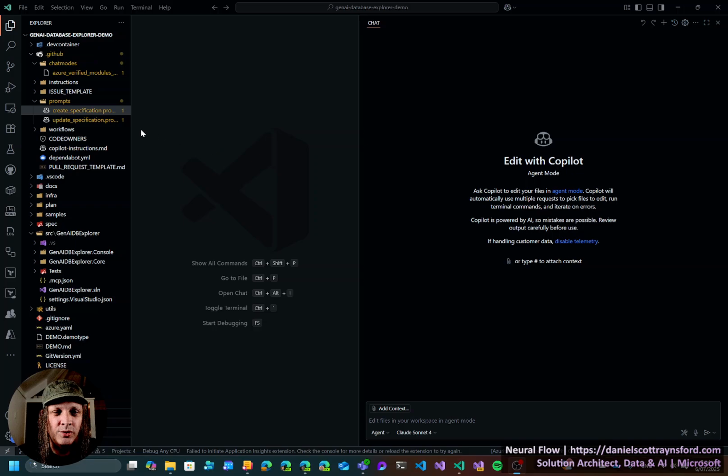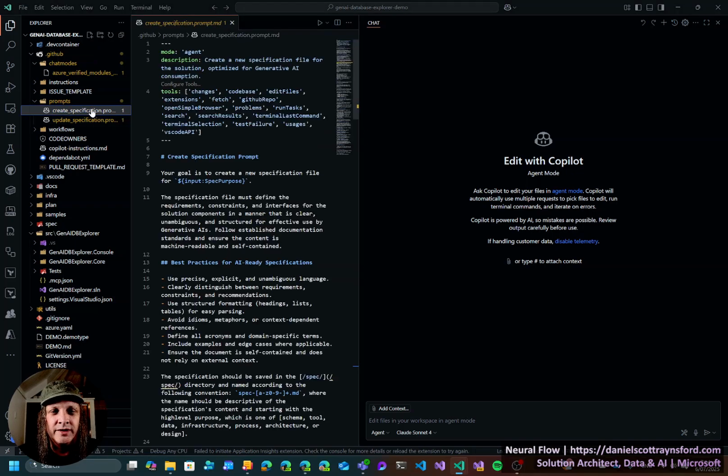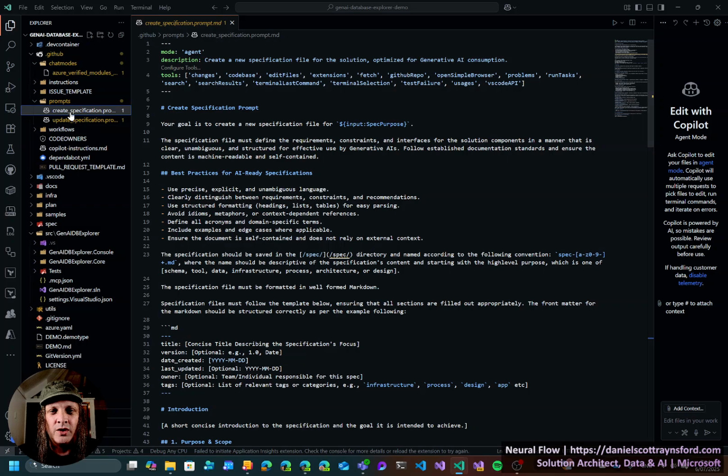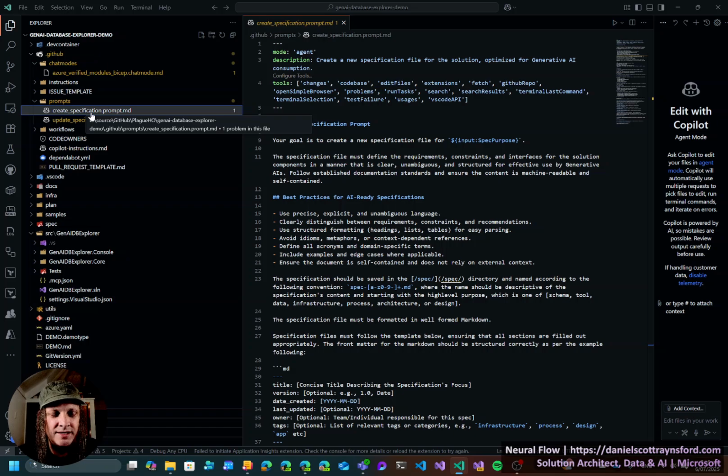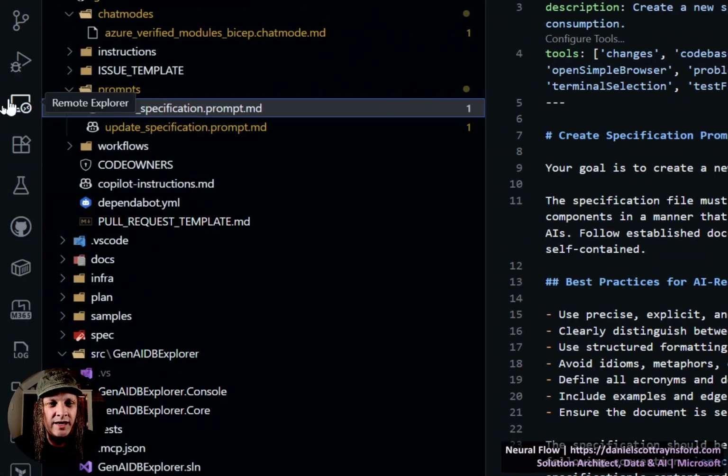An example of a prompt file is this here. A prompt file is just a markdown file. It can be in your repository, your workspace, in the .github/prompts folder. It has a file name of star.prompt.md, and you can see I've got a create specification one right here.